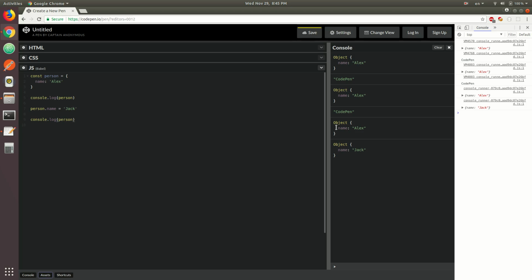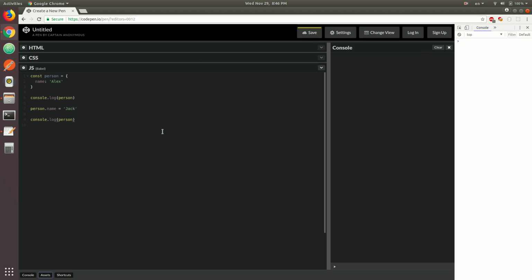So we get an object with the name of Alex, and then an object with the name of Jack. So as I said, you can pretty much modify properties of objects, or you can assign new elements to arrays, or you can remove elements from arrays, and this is still allowed within the context of using a const. So just to be clear, const doesn't actually create any immutable variables. It simply allows you to create variables that cannot be reassigned.